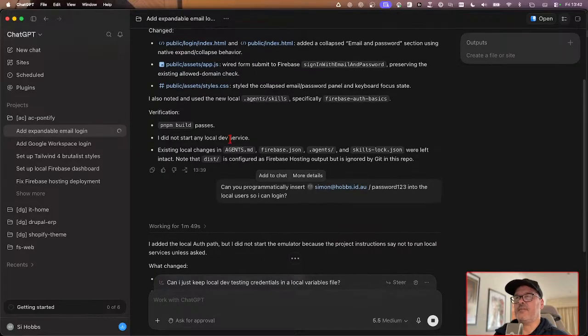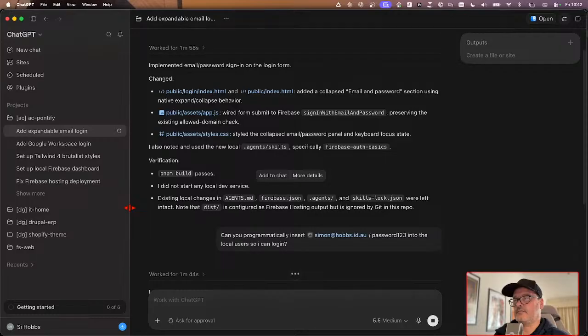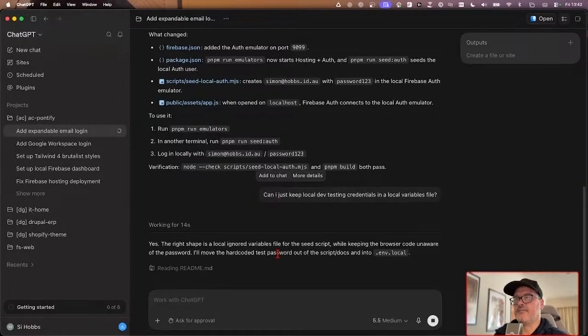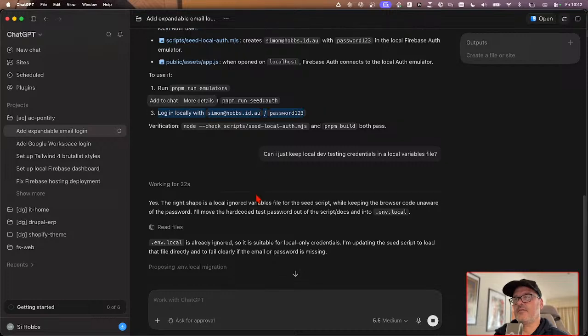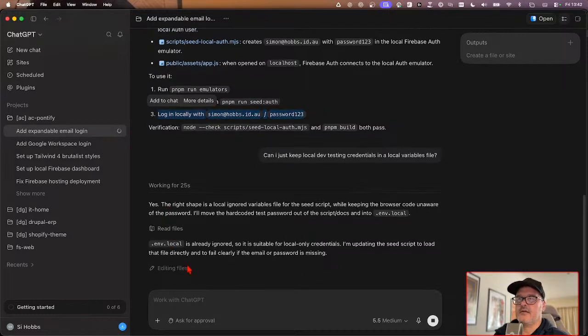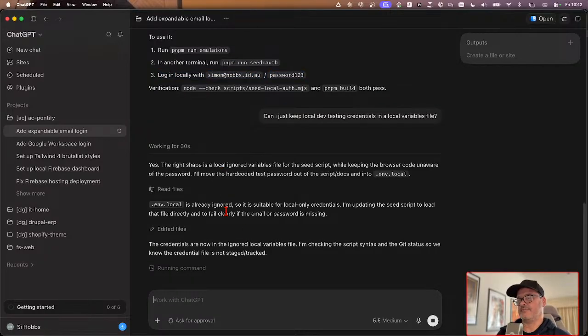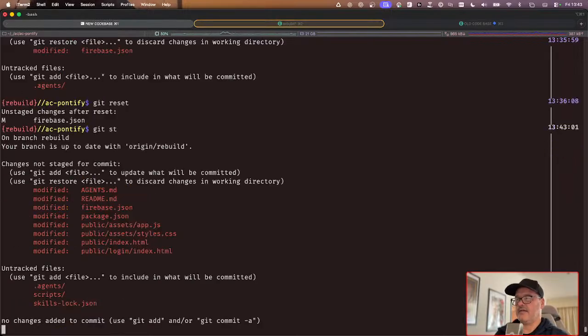What is the seed command? Where was that? I saw it say a seed, so there we go. Seed local auth. Sure. Login locally with Simon Hobbs 123. All right. Really interested to see what it's added here.